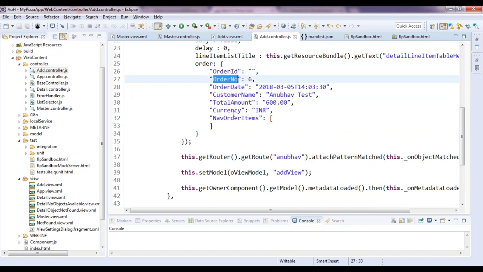So order ID, I have order number. So I will also bind these properties directly with my UI control quickly. So order ID, I want to keep it blank. Order number, I want to keep it, let's say 10 always. Order date, I want to default it right now. And then order customer as walk-in customer. Order total amount, I don't want to keep anything. I want to keep it 0 for the time being. Currency as INR. Save this.